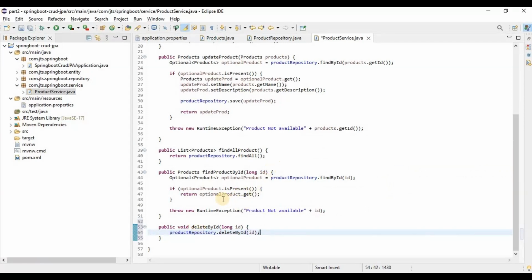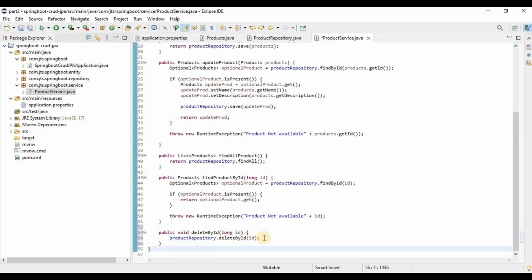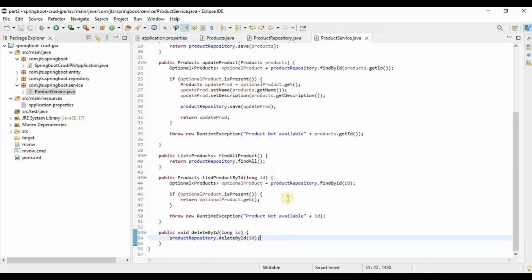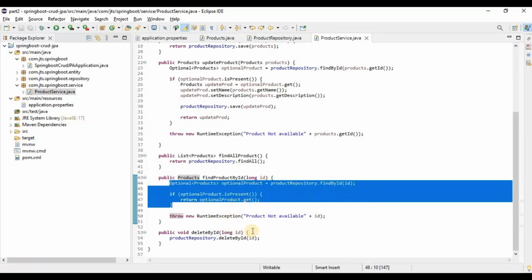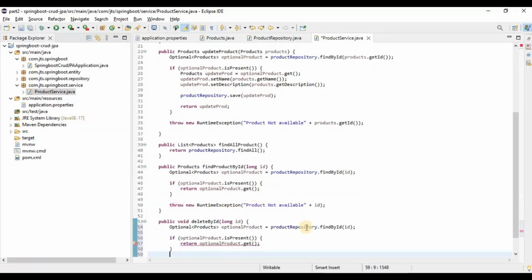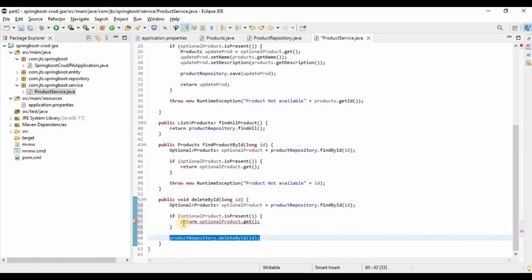Because it is delete, the return type will be void, because we are not returning anything. Or else we can directly return a string like "delete is successfully done". That we can also do. Here also we can do the same way. First of all, we can find the product, then if the product is available, delete it, else return this exception, so that it will be better. So it doesn't throw any exception, right? So this is done now.